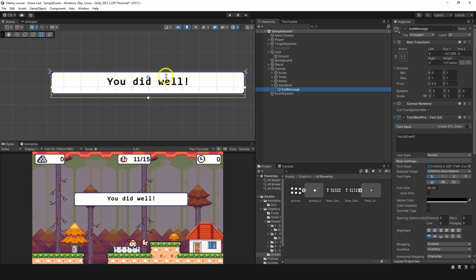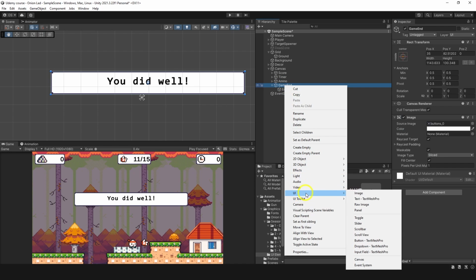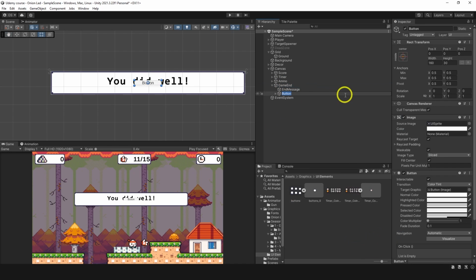So we have you did well message. Let's just do a line in the center. And we're going to make a couple of buttons that we're going to place under it. You did well. And we're going to place try again button. Let's do UI button, Text Mesh Pro. Try again button. We need a sprite for it. So we're going to drag it. And we can make it bigger. It's kind of wrong. It looks the same.